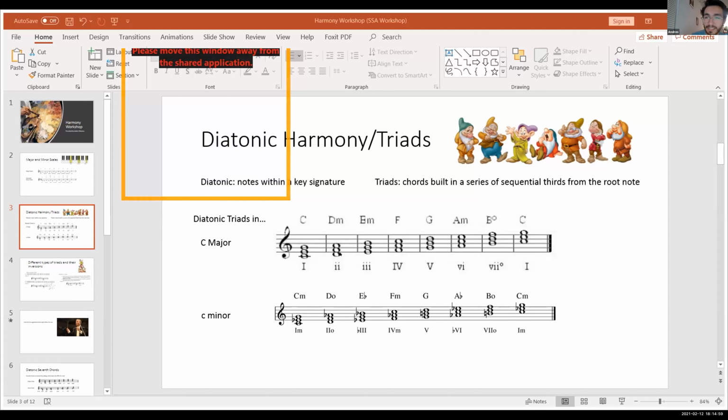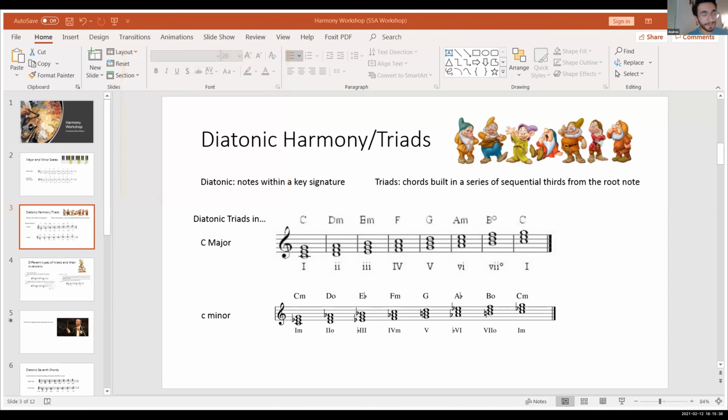Like we said, these triads are built off of a series of sequential thirds from the root note. So in this one, the root is a D now, and a third above that in the C major scale is an F natural, and a third above that is an A natural. And so this has a minor quality of sound, and that's designated by lowercase letters in Roman numerals. So let's hear the difference between a major and a minor triad.